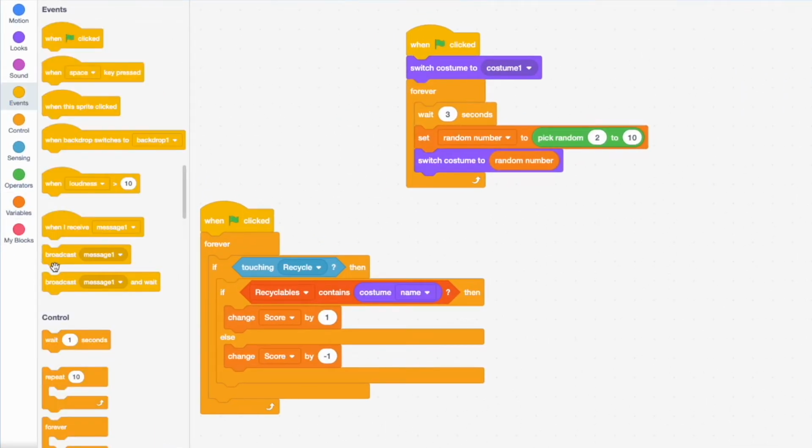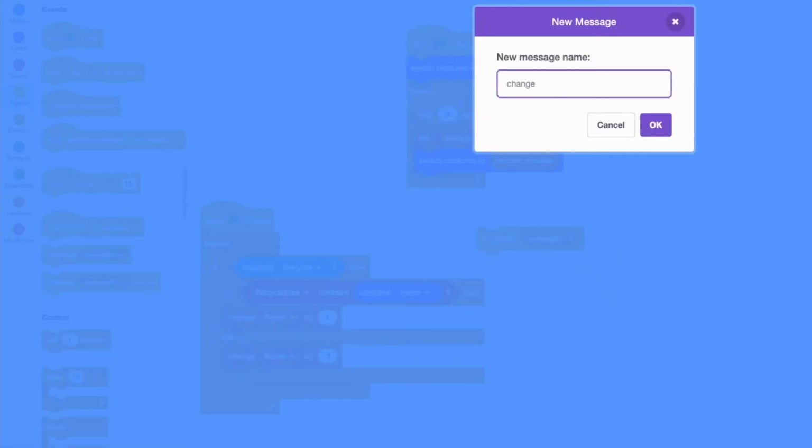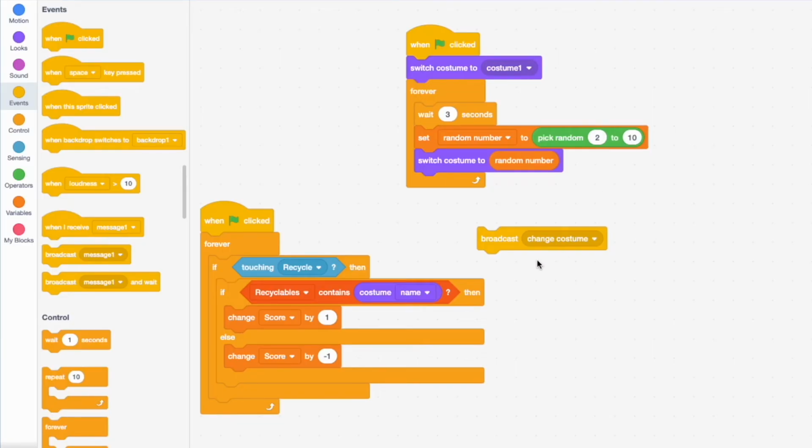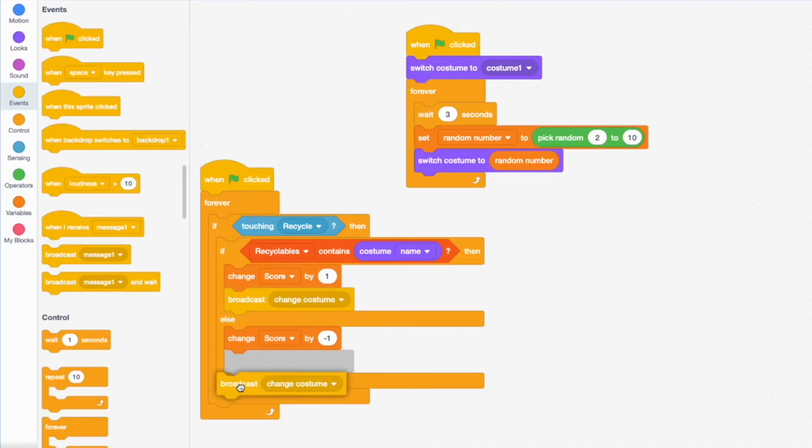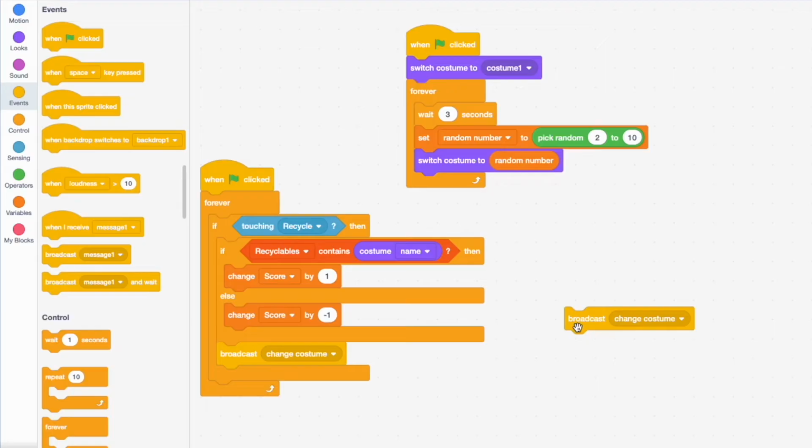I'm going to use this broadcasting. What a broadcast does is it broadcasts a message. So it tells another part of the project, I want to do something. I'm telling you something. So instead of just message 1, let's give it a good name. Let's say, I want you to change costume. So we can say broadcast change costume. And we'll do it here too. And we'll just make sure it's in here. So in both cases, we're going to change the costume. In fact, I'm going to just put it down here and only do it once.